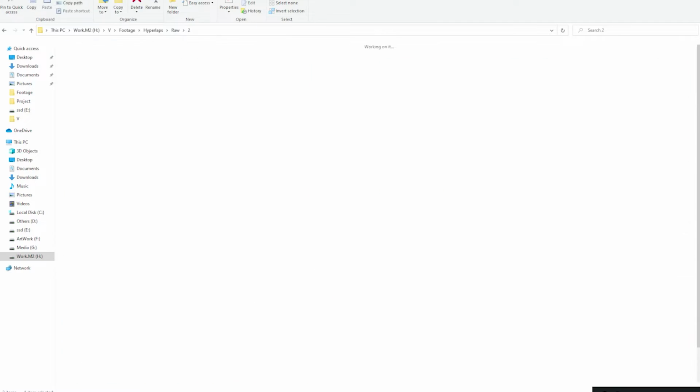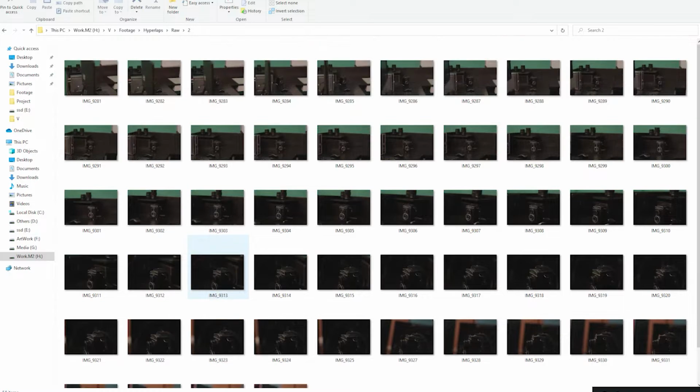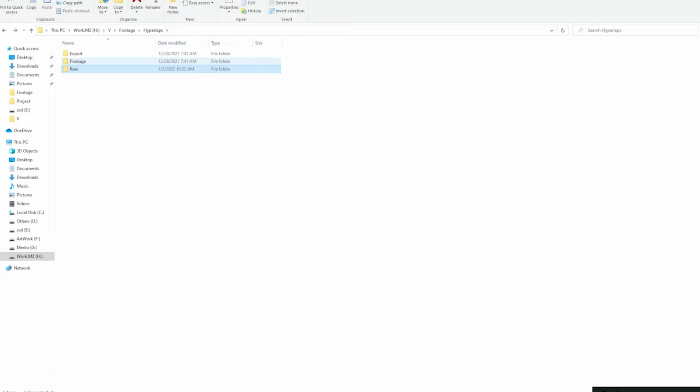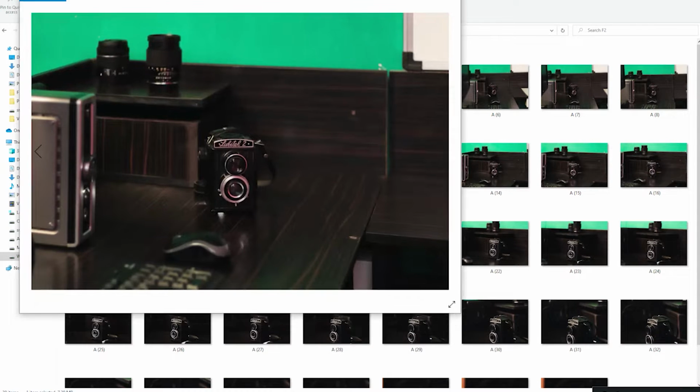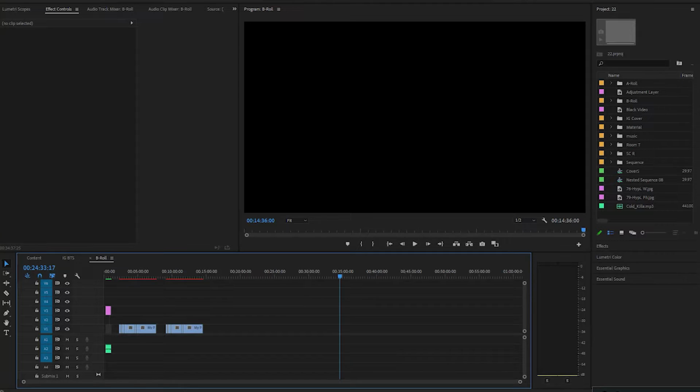We're gonna test out how this hyperlapse turns out in Premiere and how it turns out in After Effects. Alright, so this is our raw photos and this is our edited photos. I edit this photo with Adobe Lightroom, like this. Okay, we're gonna start off with Premiere Pro.